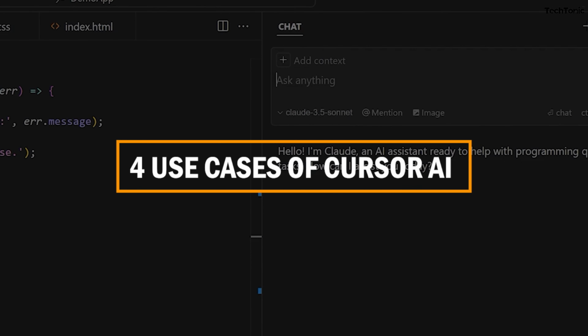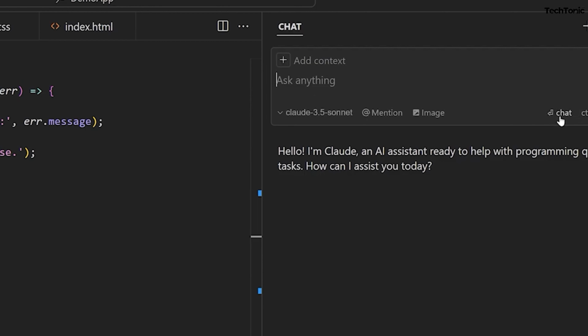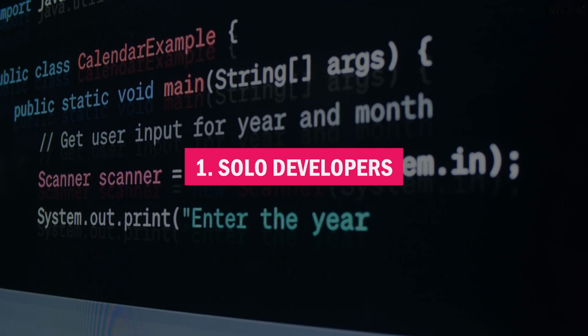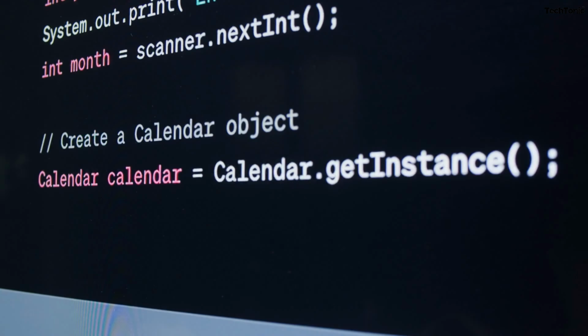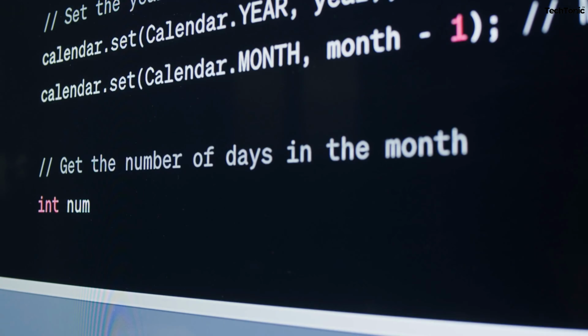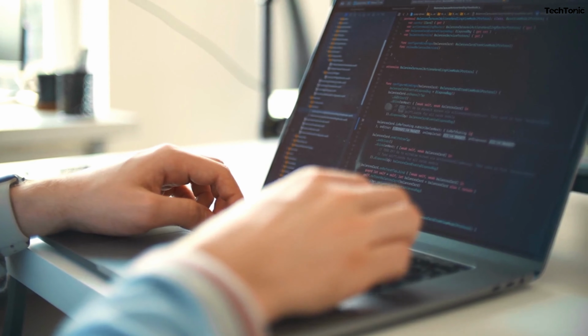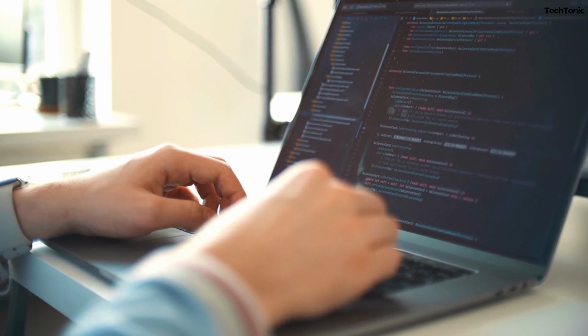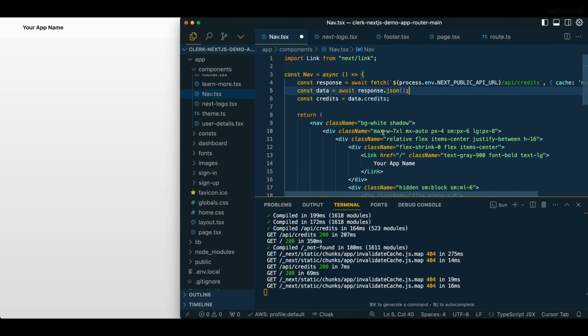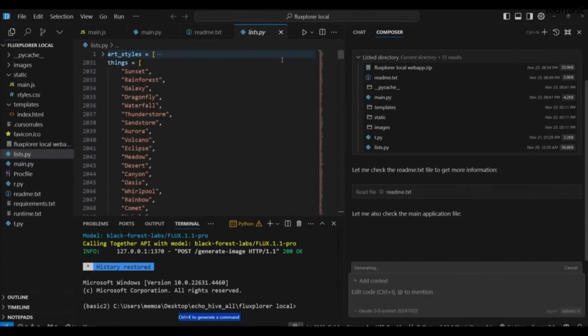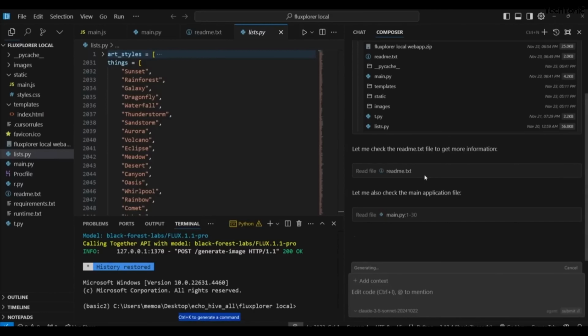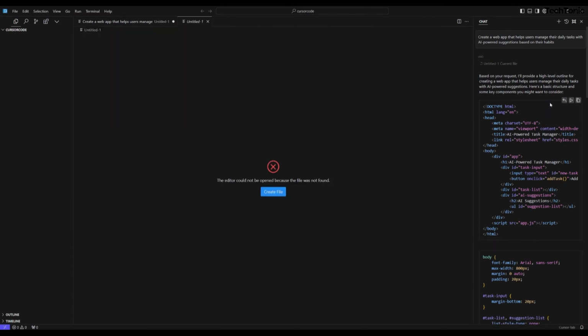Now, 4 use cases of Cursor AI across industries. 1. Solo developers. Write and manage code effortlessly with Cursor as your personal assistant. It helps you debug, refactor, and optimize, so you can focus on building great products. With Cursor, even complex tasks feel manageable, allowing you to tackle challenging projects with confidence.